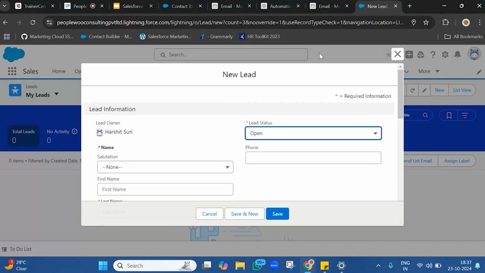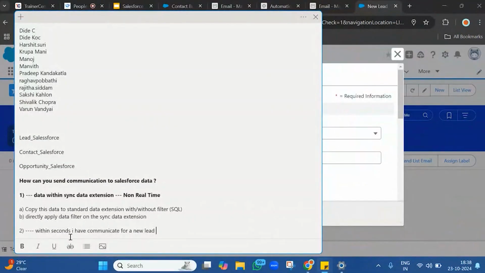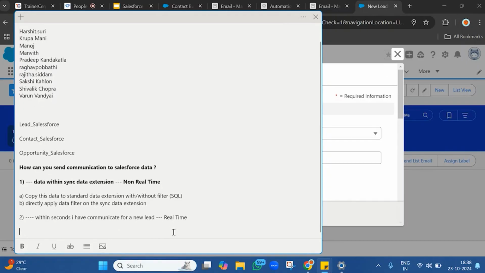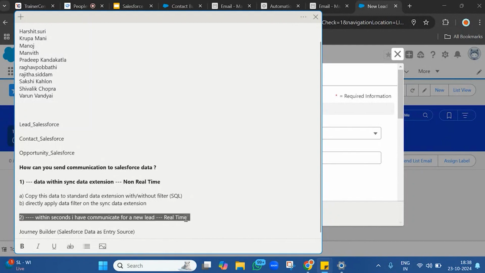But what about transactions? I have made a transaction, I got that data within CRM, and I have to immediately trigger a communication. That is a real time scenario. Within seconds I have to communicate. For real time, we have options in Journey Builder, and in Journey Builder we have Salesforce data as an entry source.